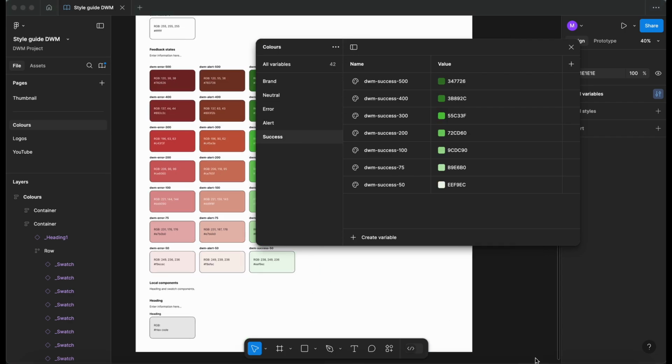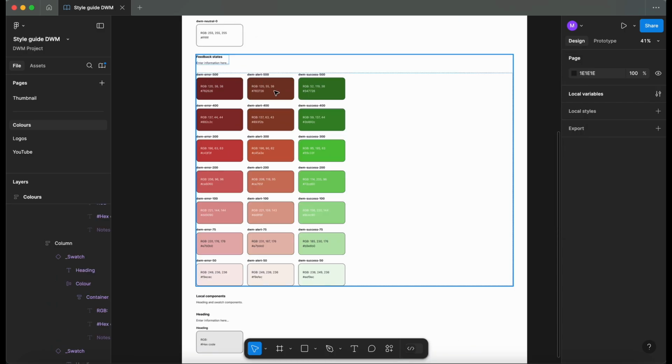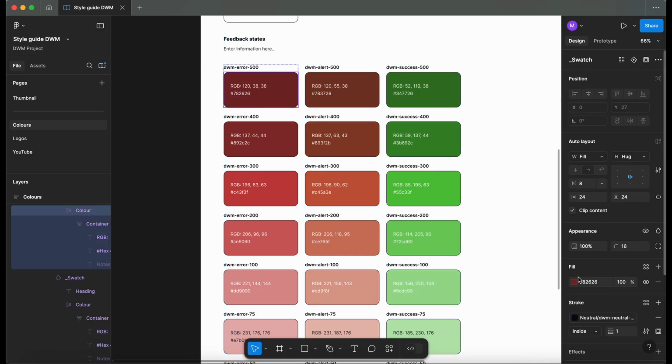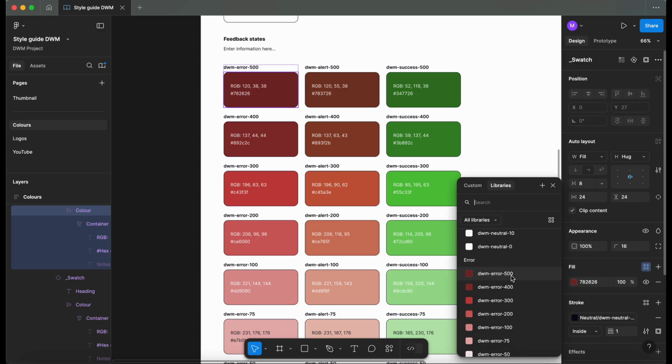Okay, so welcome back. As you can see, we now have our error, our alert, and our success states. They're all in as variables, so that's all good. I'm going to close the panel here. What we need to do now is update these colors on the page to use our variables. If I zoom in a little bit and click on error 500, I can go to the fill here, click on the four dots, and I should now have my new variables in here.